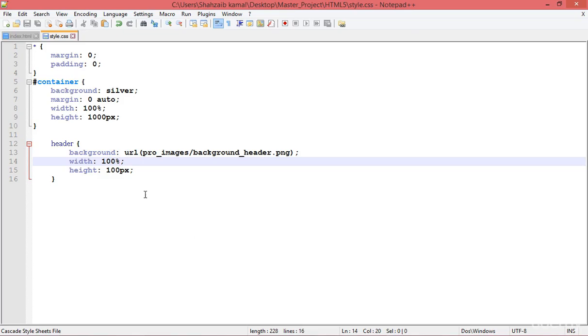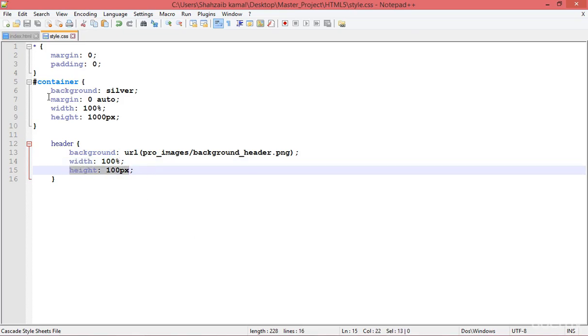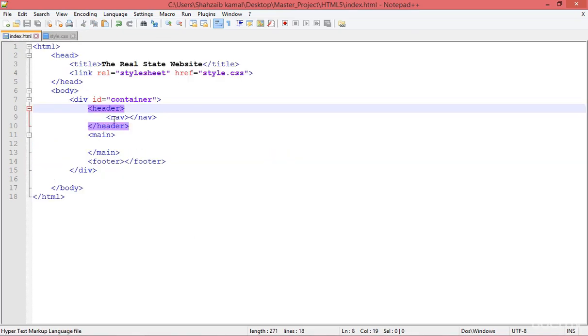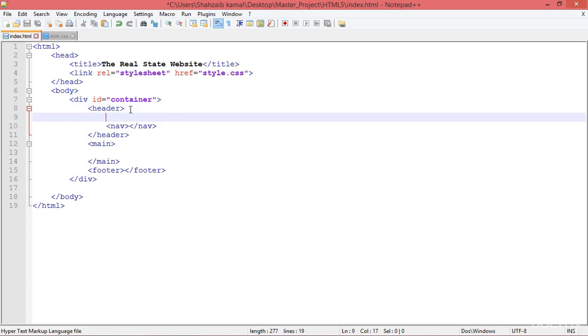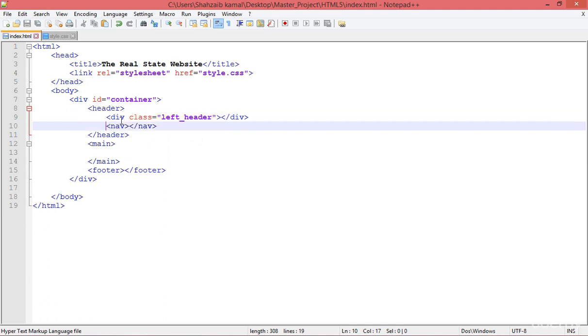Now is it looking awesome? Yeah, exactly, it's looking perfect. So guys, what more I need, I just need to change its height. I'm not putting the height anymore. I'm just going back to the notepad, and here you can see that the navigation is there. I'm just creating a div first and making it the left header, and that one as the right header. The navigation is a navigation and this is the left header.